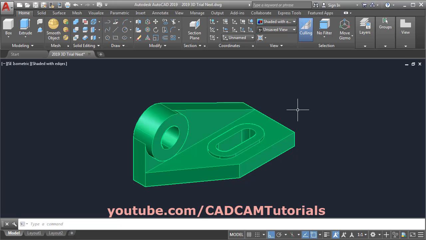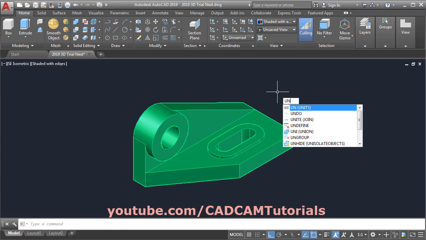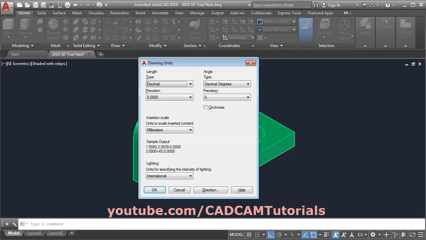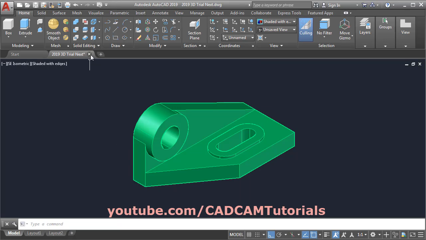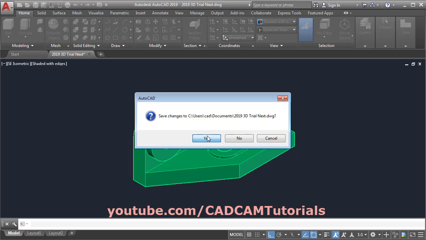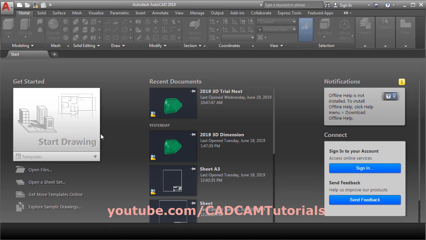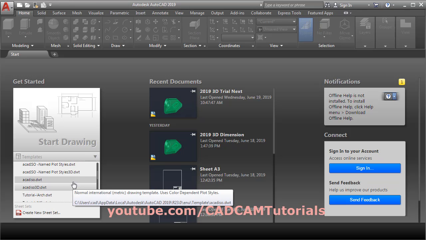So before that, we will check what the unit is. Give UN for units, enter. Then ensure that insertion scale is millimeter, length is decimal, and angle is decimal degrees. Click on OK. Then we will close this drawing. Yes. Then we will start a new drawing using a metric template.